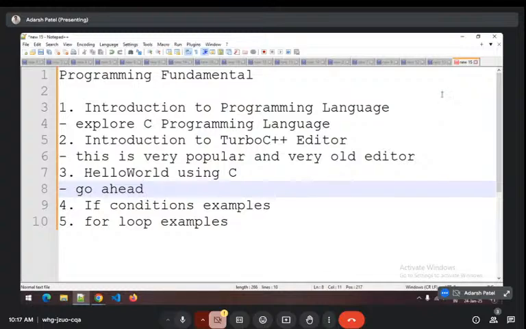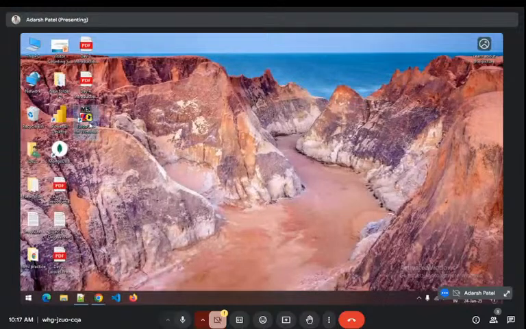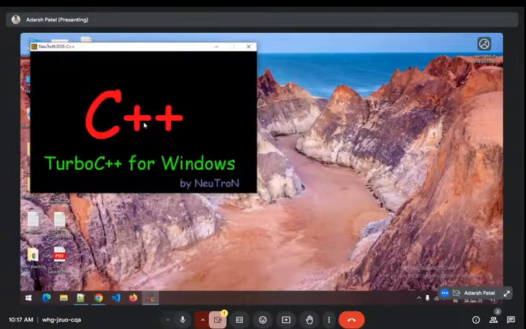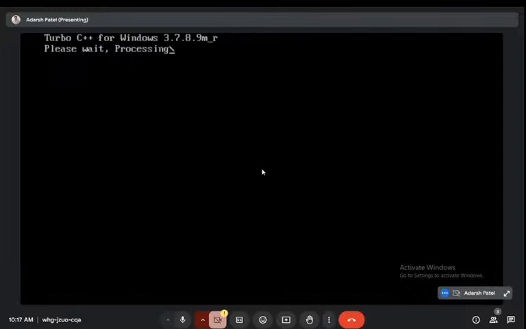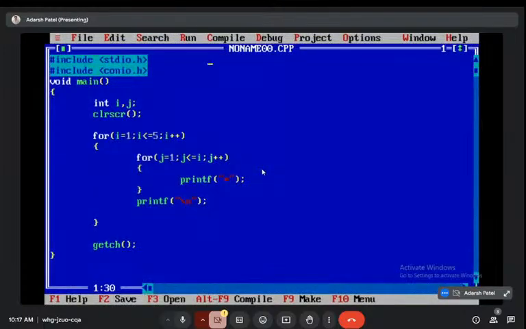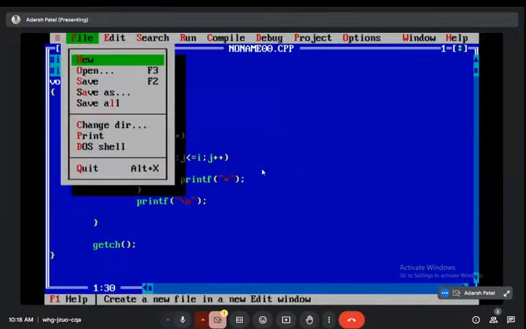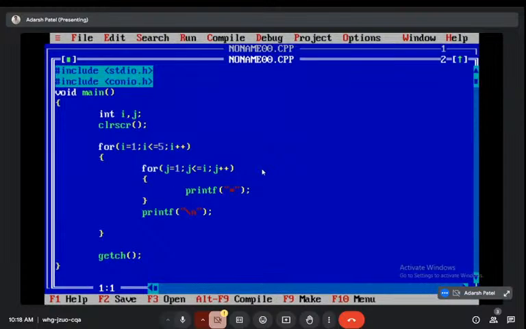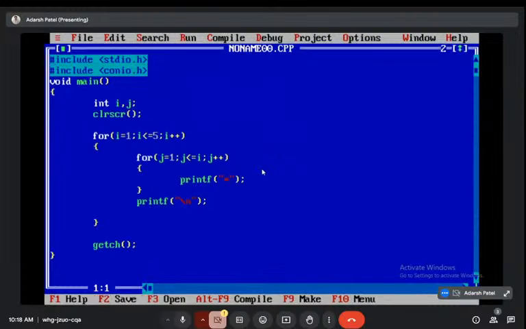So I am starting with the editor first. I'm opening the Turbo C++ editor. So this is the Turbo C++ editor. This editor basically provides the sample structure for writing the program. This is a previous program that I have written, so let me remove it. For that, you need to press Alt plus F. It will open the file menu. Now you need to click on New, so a new file will automatically open. To maximize that window, you need to press F5, and it will be maximized.